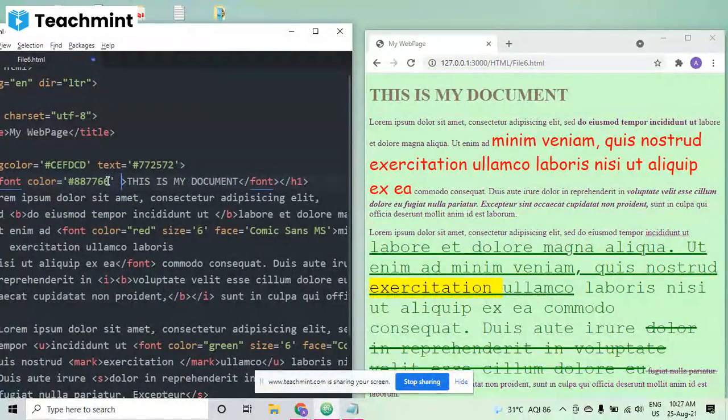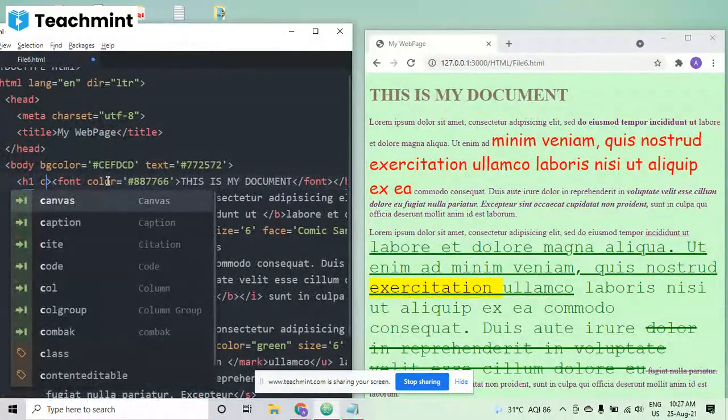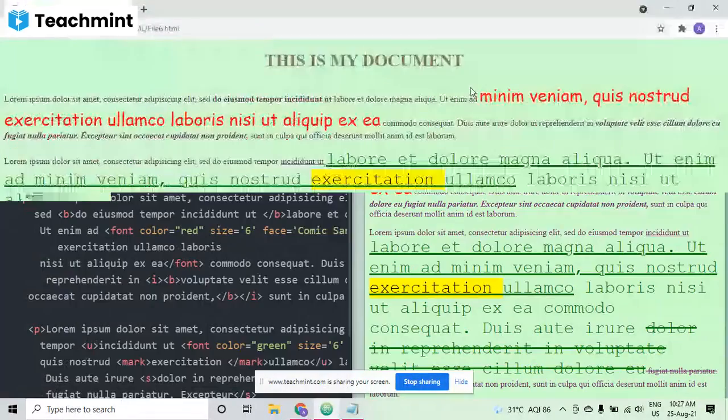And here I want alignment center. Oh, not in the font tag we will be giving. We will be giving the alignment in the heading tag. So this is the attribute of the heading tag. So align equals to center I have given. So it is coming in the center now.